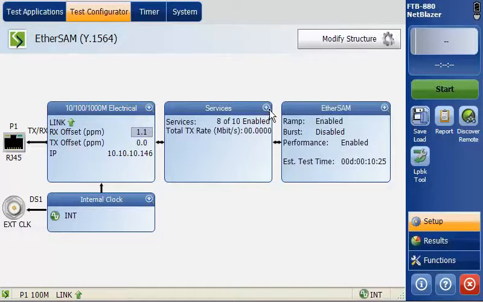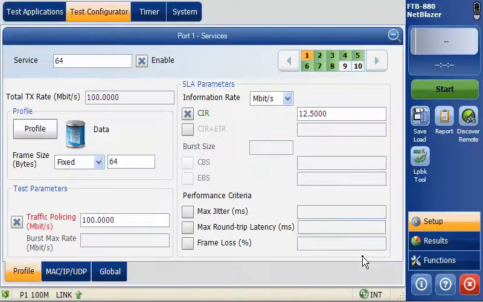So I'm going to go ahead and expand that window out. And so here is where we can configure our individual services. So EtherSAM allows you to test up to 10 different services. And so each one of these services can have different frame sizes. They can have different destination MAC and IP addresses. So there's a lot of different configurations that you can set up here.